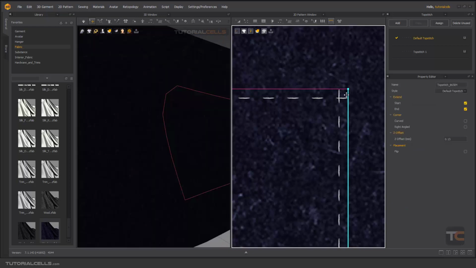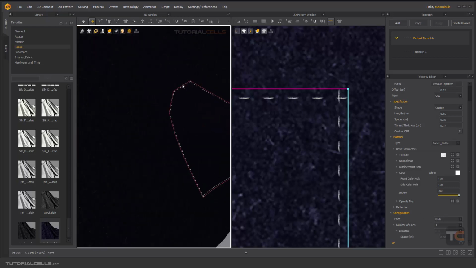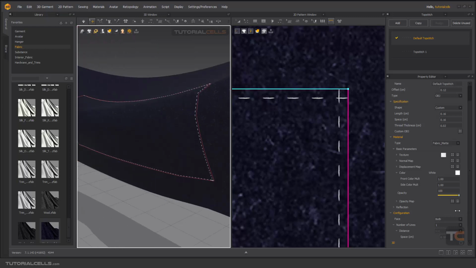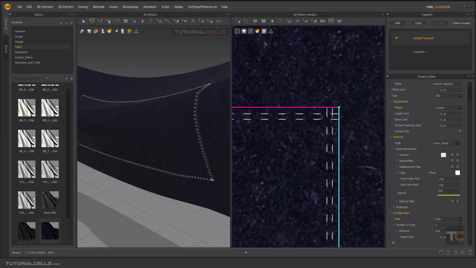But if you select this and hold shift to select that, in the top stitch, you can assign it. Okay, you give it to both. And as you can see, it created both front and back. Which is nice. Here you can define how many lines you want to create. Two of them, as you can see, two lines. You can change the distance. You can change the space between the lines.